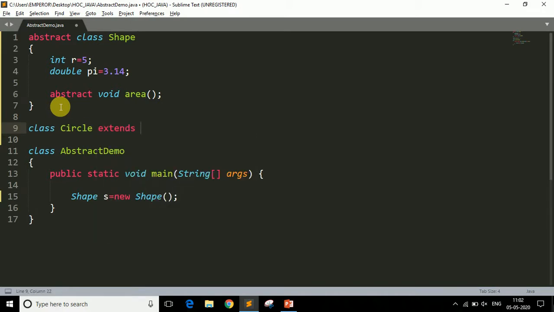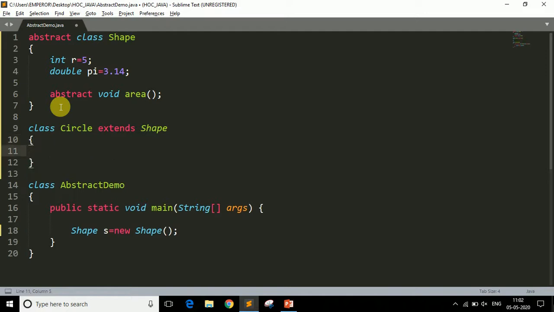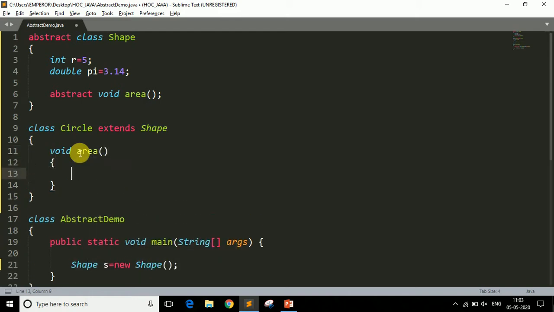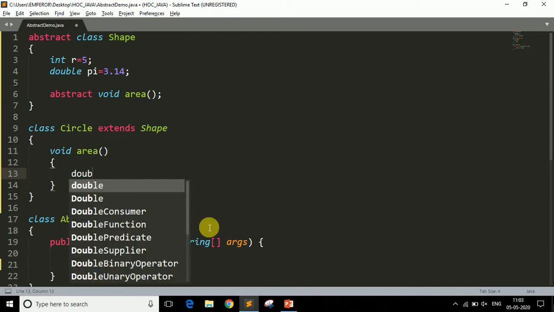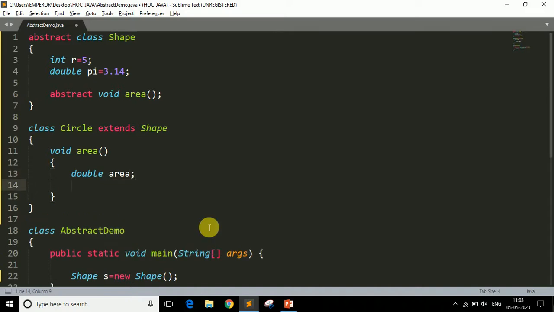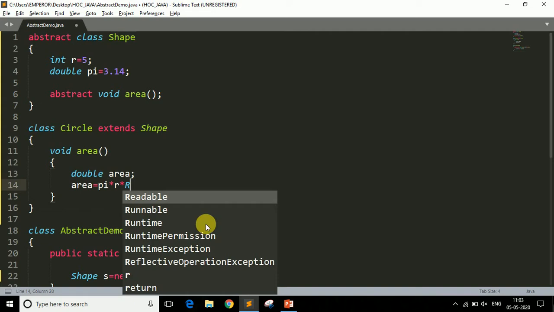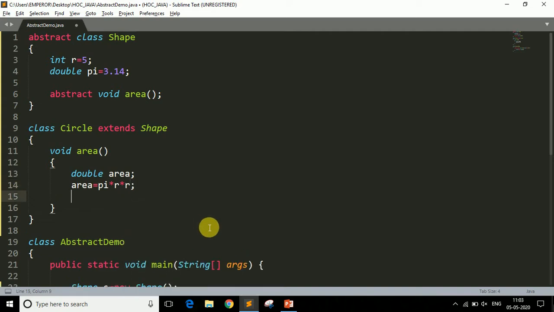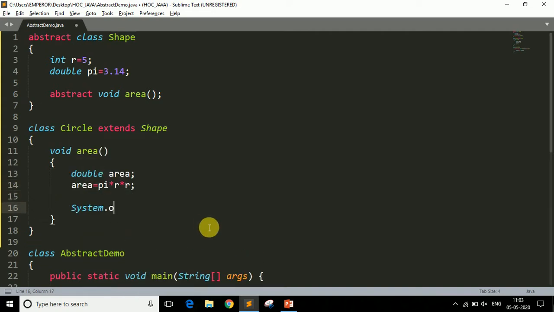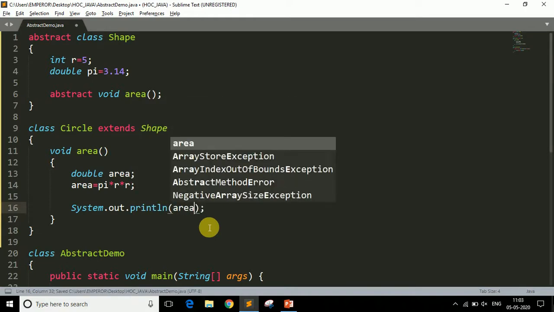extends Shape. Okay, so this is the subclass of Shape. Now we can initialize this method in this subclass Circle. So let's see how. Take the same method, void area, and within that let's take another variable to find area, for example, and area equals pi into r into r. Okay, pi r square is the formula, and now we can simply print it here. Okay, and the value of area here.